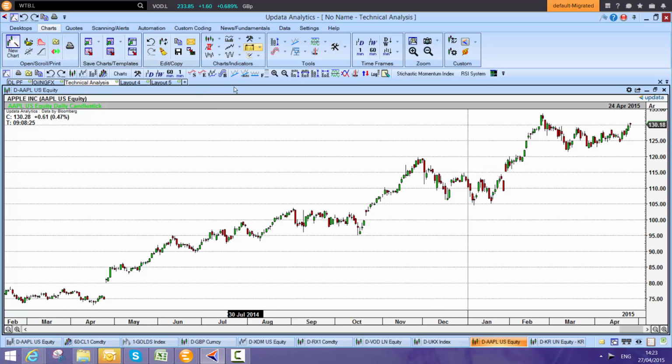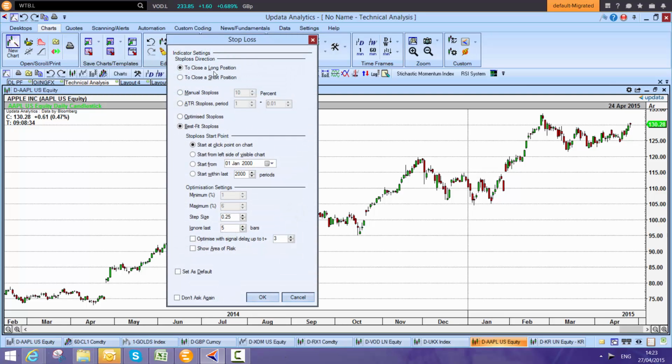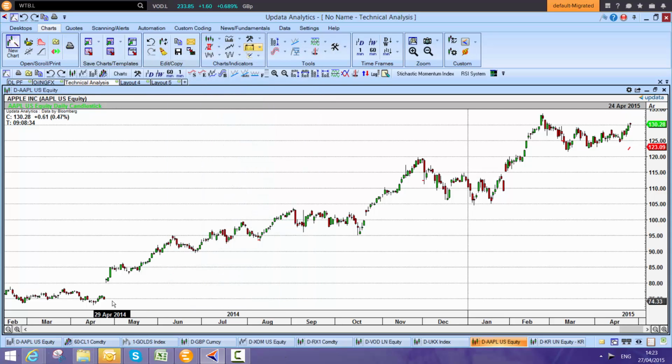You'll find all sorts of tools available to you. Things like stop losses. Updater has a whole series of optimized stops. So if you want to know the best stops to use on Apple, 4.75% optimized is the best way to trade that.